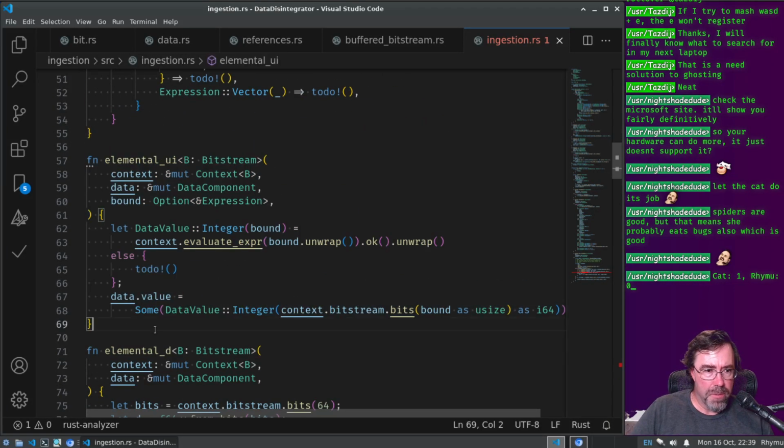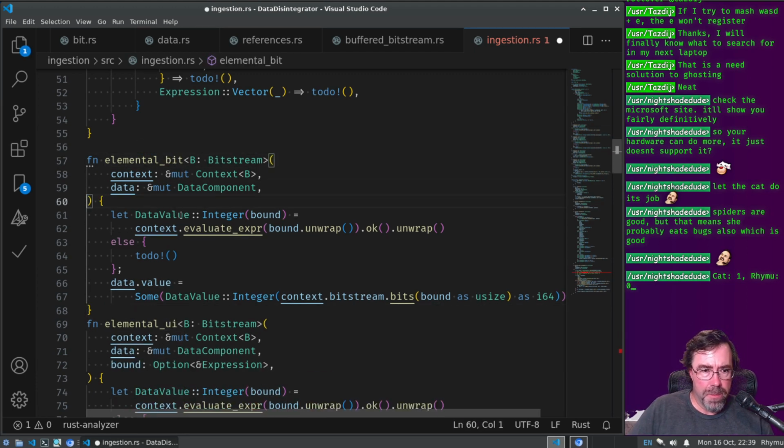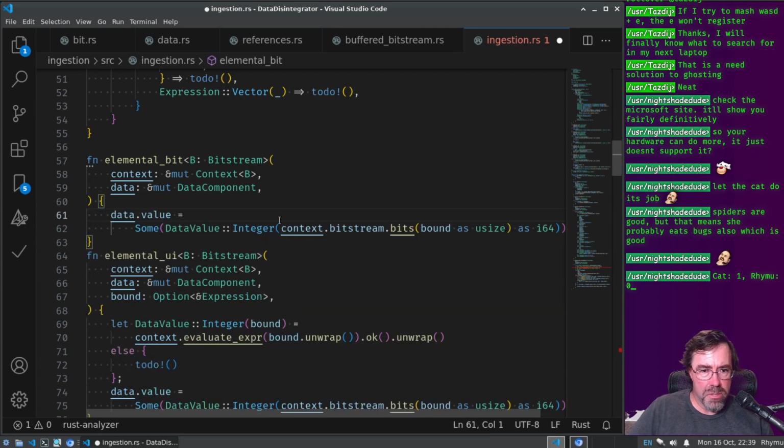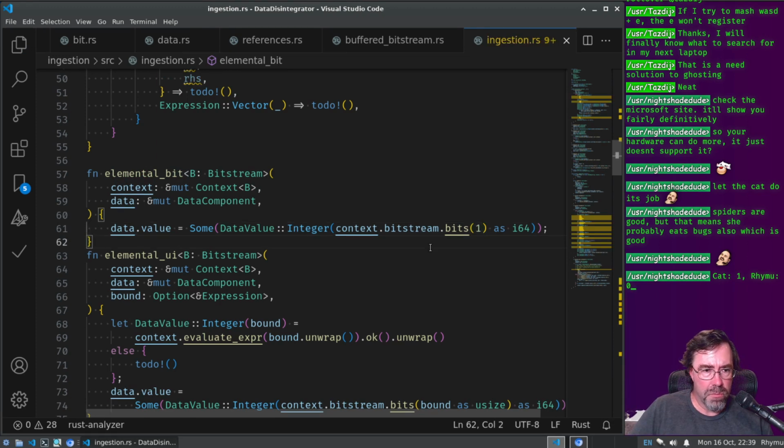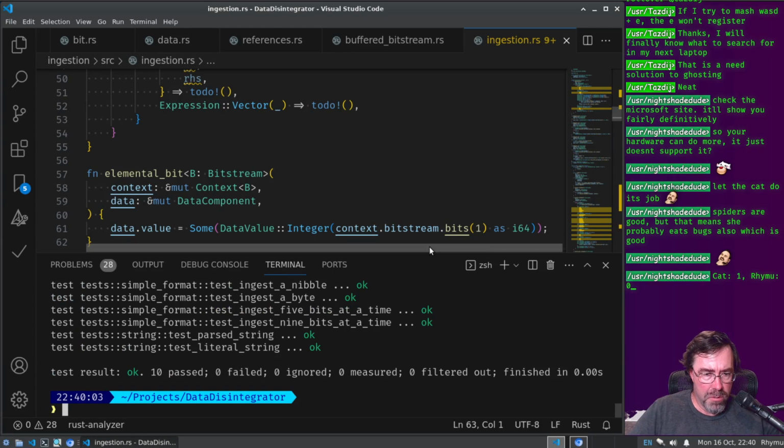So let's put it at the top. Elemental bit. There's no data bound. We don't need to do this. It's just read 1 bit. Easy. 10 tests passed. First try.